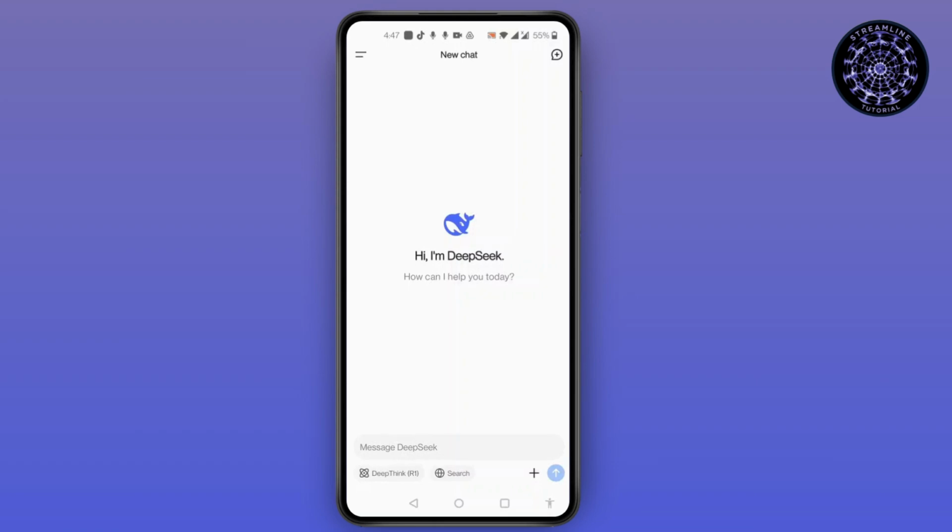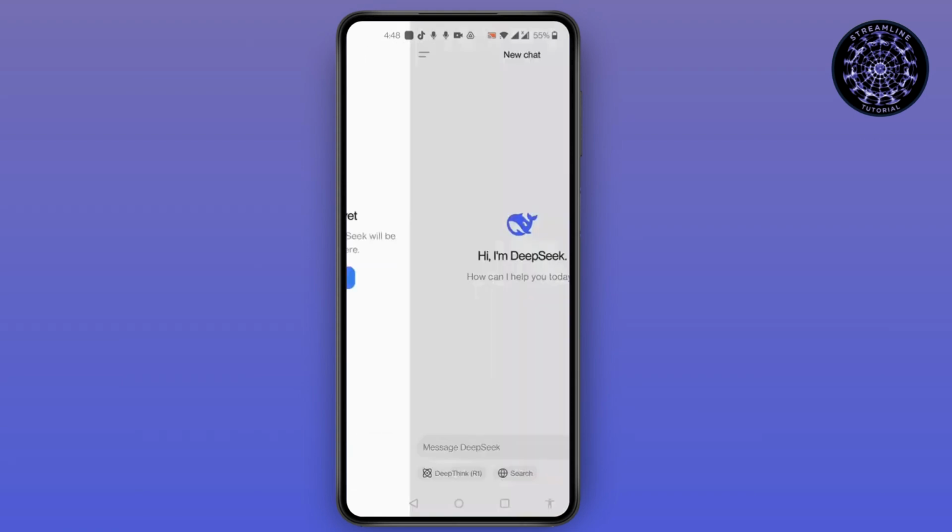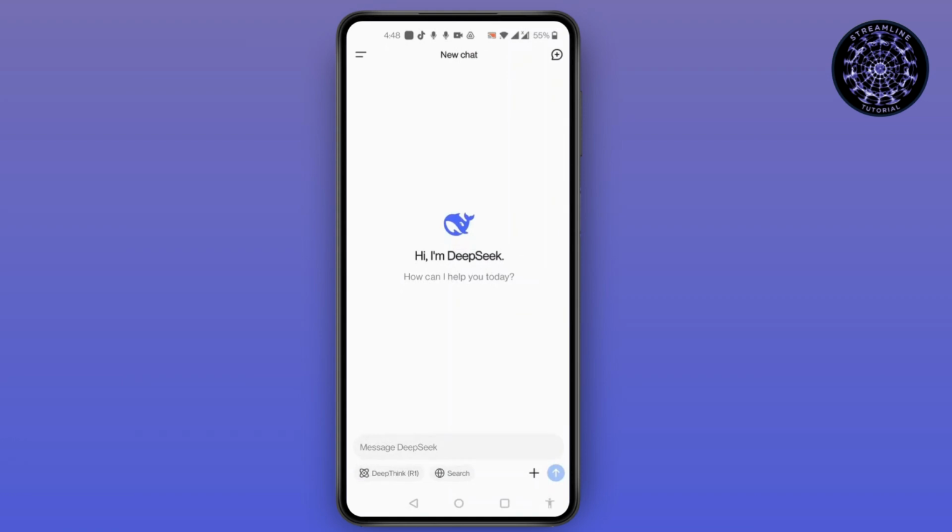Then you'll find this kind of screen pop up. In here you'll find all your chats. To delete a single chat, hold on to the chat and you'll find the delete option pop up. Simply click on delete again and you're good to go. As you can see, there is no single chat in here. It's deleted, and this is how to delete a single chat on DeepSeek.